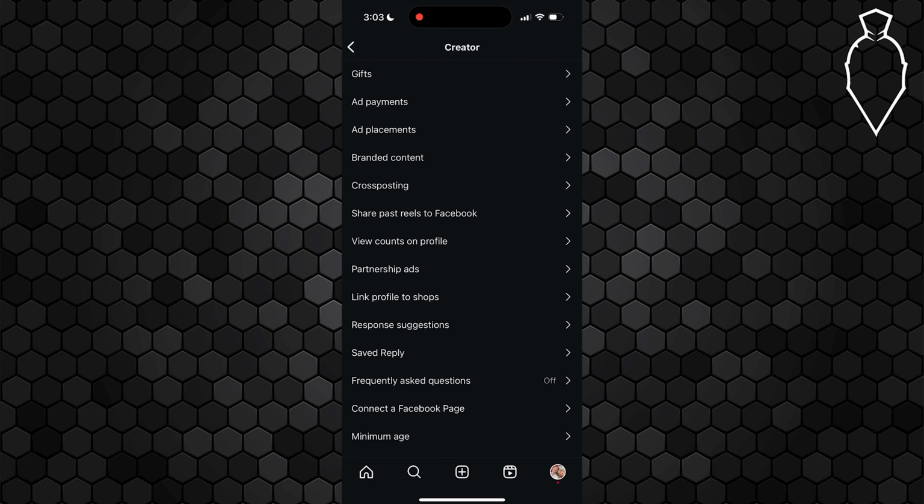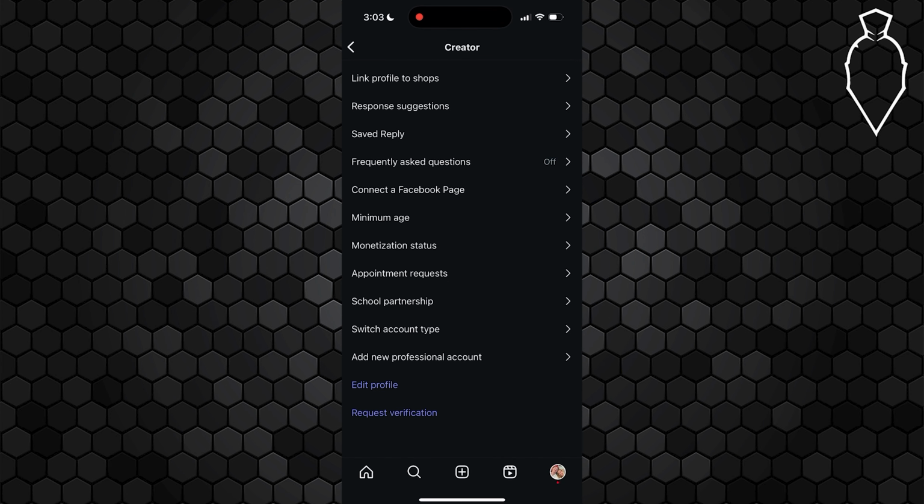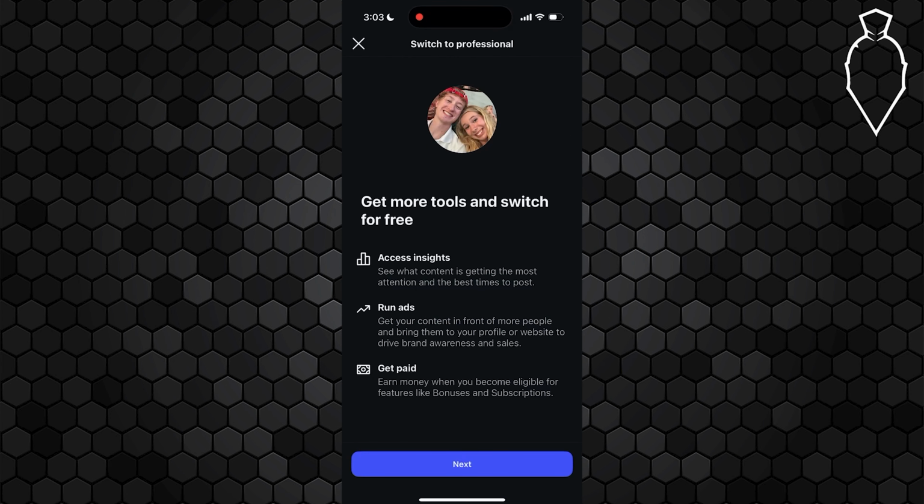Now to actually switch to a professional account, you just have to tap switch to professional account. It's going to pop up in this section. I've already done it. That's why it's not popping up for me. If you're already a creator, for example, you could just go down on this page and select switch account type, and it's going to bring you to a new page that looks like this.